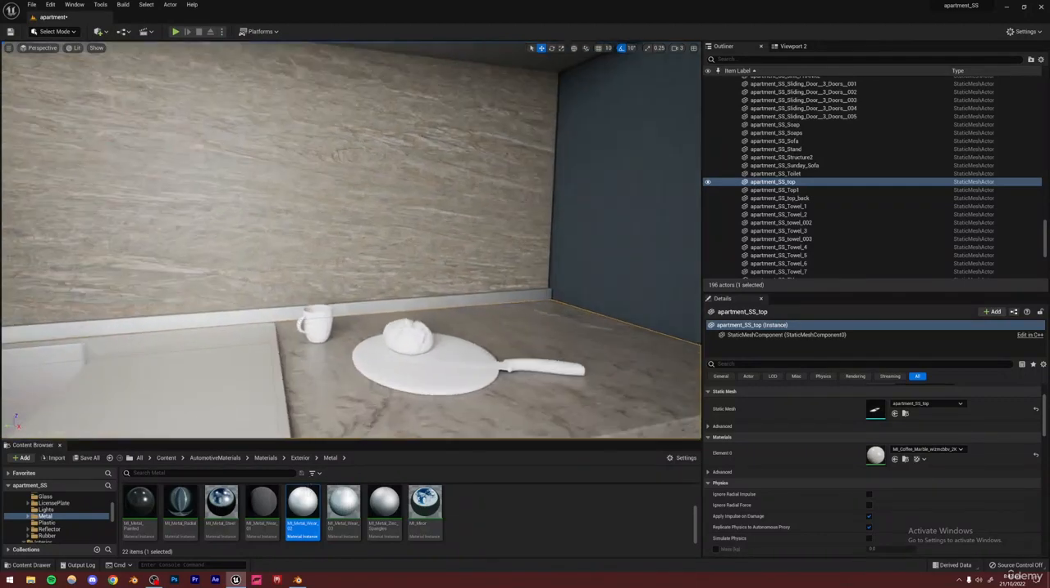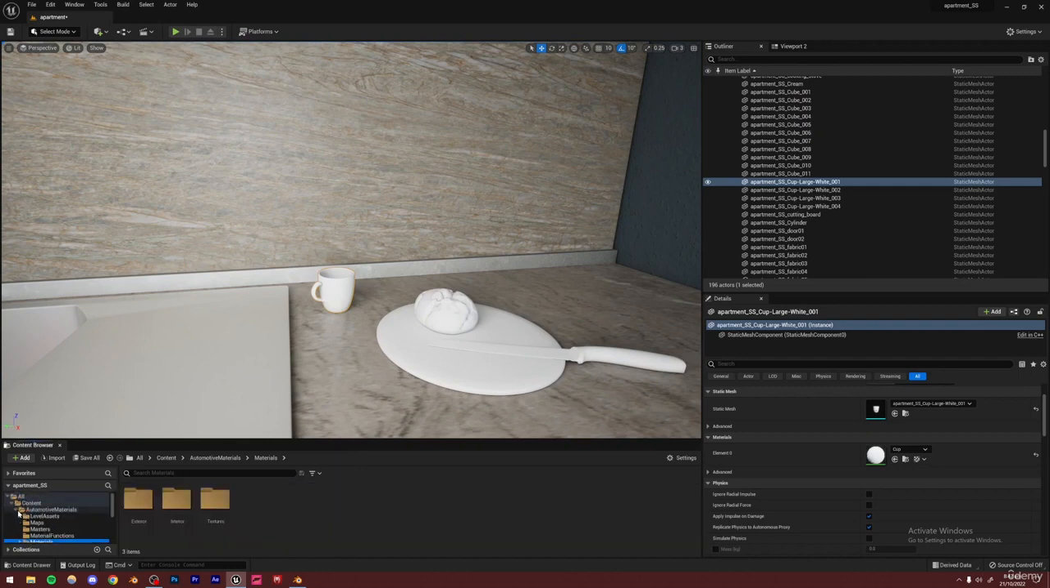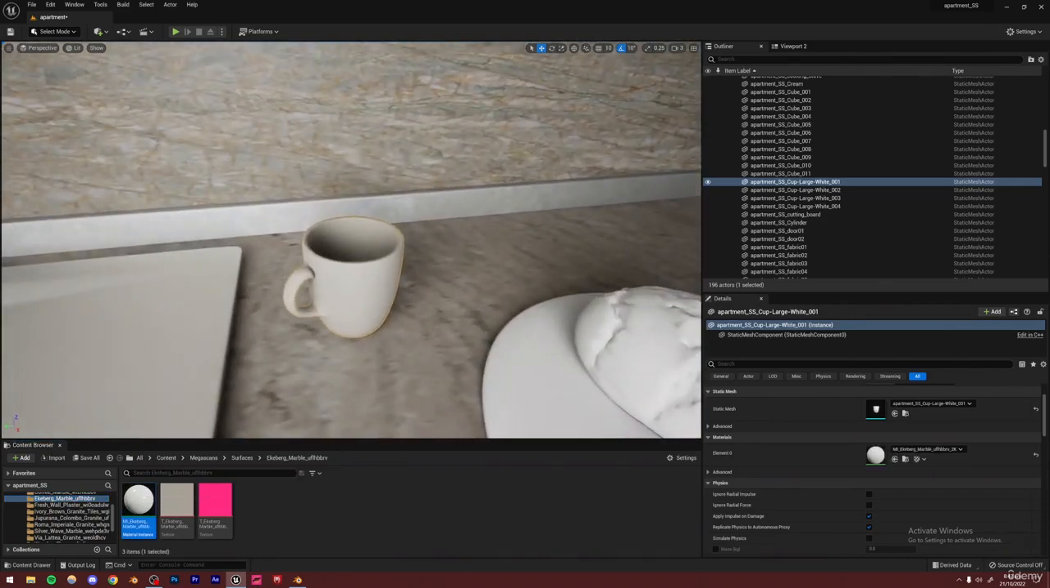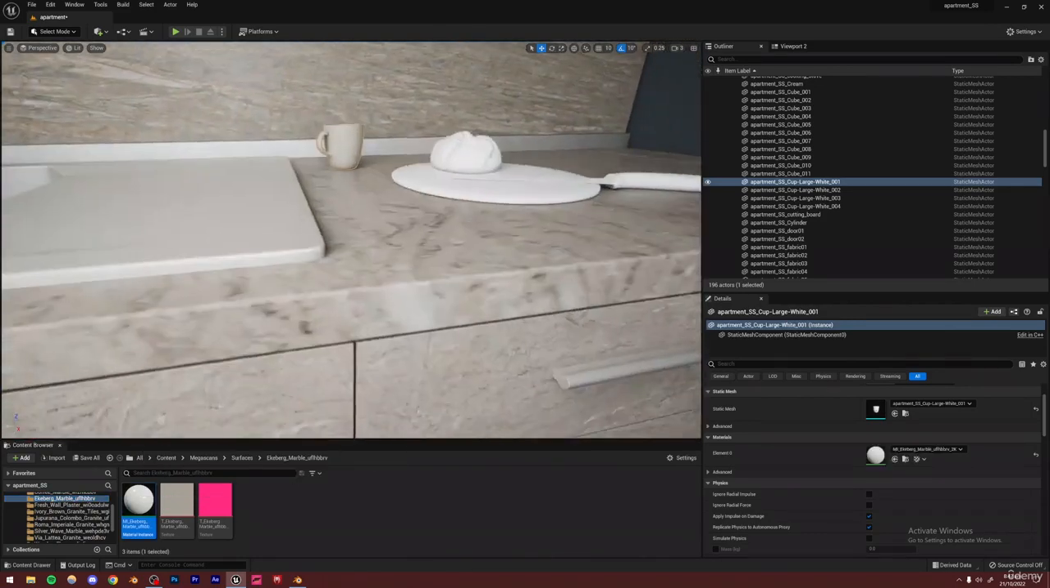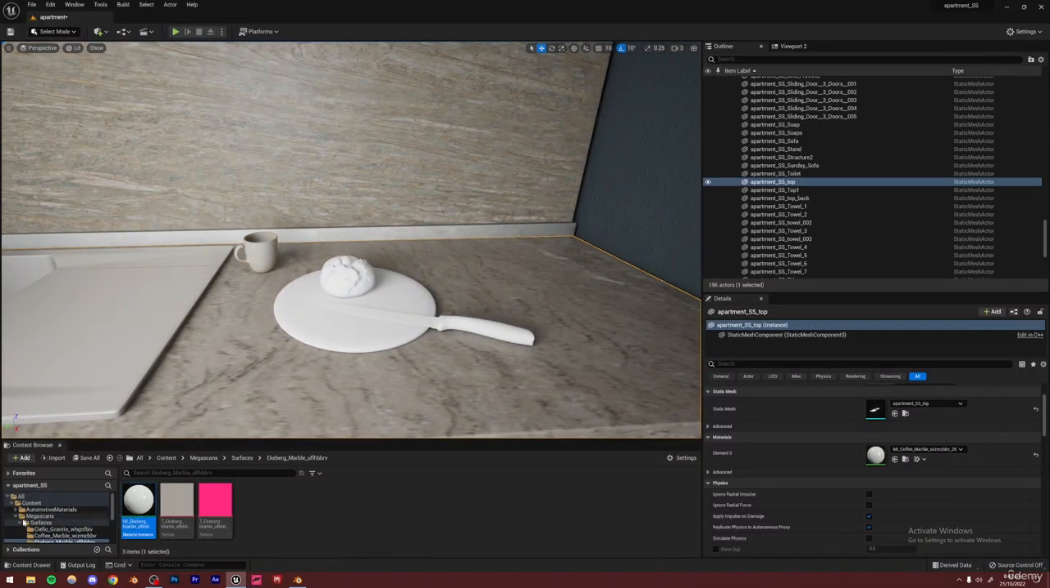Let me add a marble material to this cup. Basically it's ceramic, but we don't really have a ceramic material right now, so I'm just going to add a plain white marble. I think that's pretty plain. Yeah, I think that's going to be good enough. All right, so apart from that, let me add a metal material to this knife.